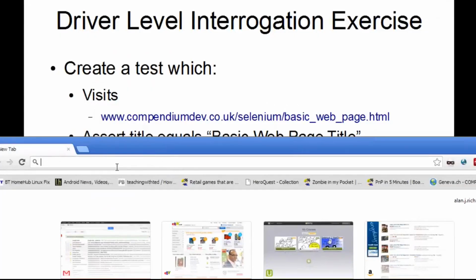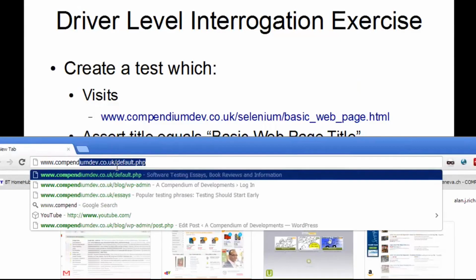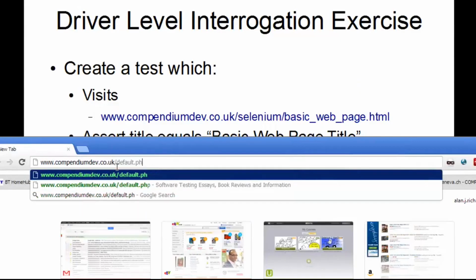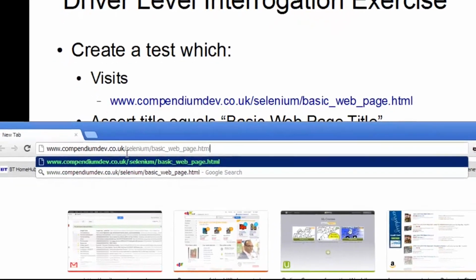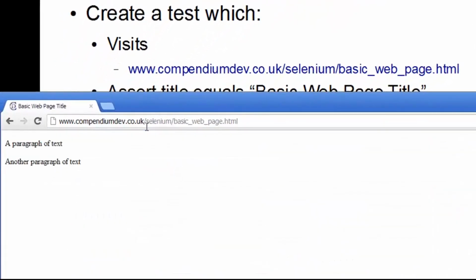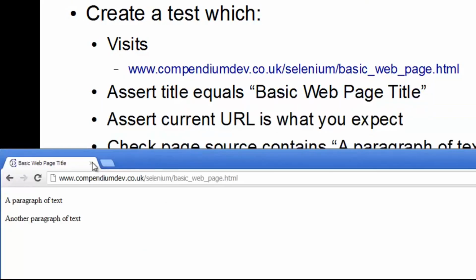So let me just show you that. You're going to go off to www.compendiumdev.co.uk/selenium/basicwebpage.html. This is what you're going to see. You're going to see something with a title, basic web page title, as it says there. You're going to see 2 paragraphs. So your job is to write a test that goes here and checks for this. Do the best you can, and when you come back, we'll go through the sample answer that I have created. Give it your best shot. 5 minutes, come back.